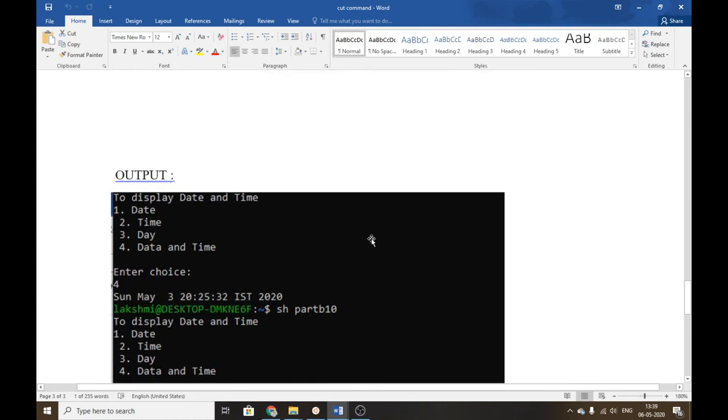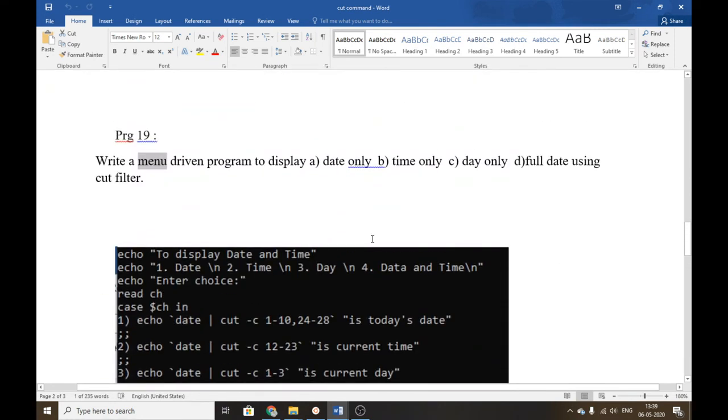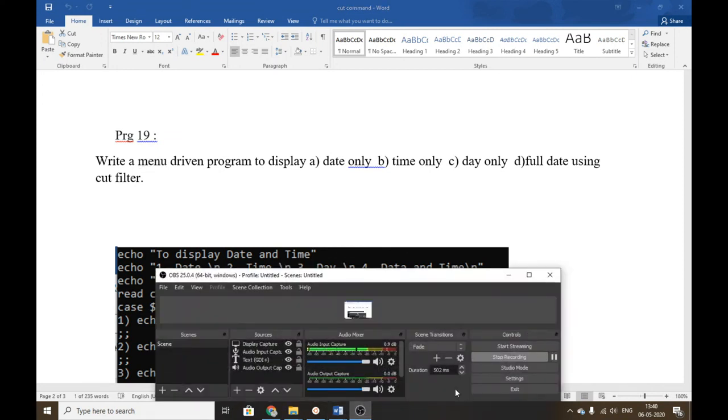This completes the 18th and 19th programs of the lab, that is the part B programs, which speak more on cut, the piping symbol, and how they can be illustrated with practical programs. I think you have understood. Thank you.